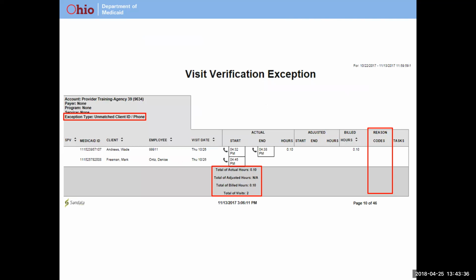For the first scenario, how can I get trended information regarding my most common visit exceptions? A good answer to this is looking at the Visit Verification Exception Report. This is because key features of this report include separating visits and their exceptions by exception type, so that you can focus on the visits that had a certain type of exception on them. In the example on your screen, you'll notice that the red box on the left-hand side of the report is calling out the exception type filter or area for this report. And it's telling you that all of the visits you would see on this page of the report would have an unmatched client ID or phone exception on them.